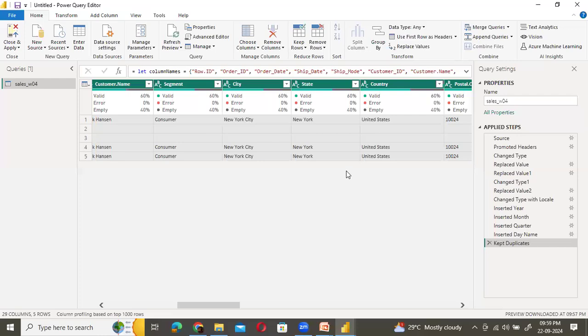Right. But let's say you are removing duplicate records blindly, and later, if they say no, you're not supposed to remove the duplicate records, or if they argue that there are no duplicate records in the file which I gave you, if they argue with you, what will you do? How do you substantiate that? For that purpose, you can select keep rows and click on keep duplicates, so that you keep all the duplicate records.